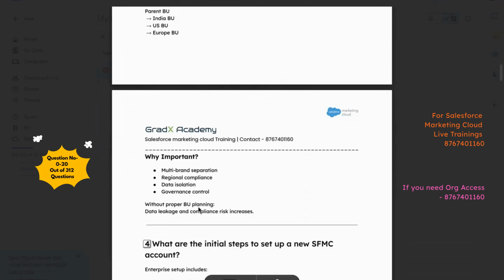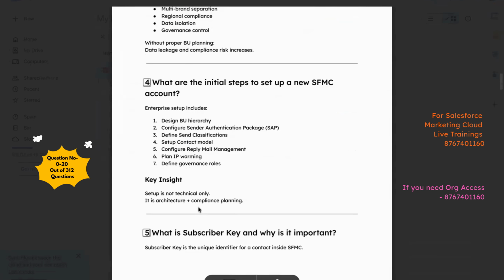We can do that. Now, the next question is, what are the initial steps to set up a new Salesforce Marketing Cloud? Setting up Salesforce Marketing Cloud is architecture planning. It is not just clicking, like creating a new data extension. It is defined in several steps. Let me explain the steps involved in the creation of a new SFMC account.